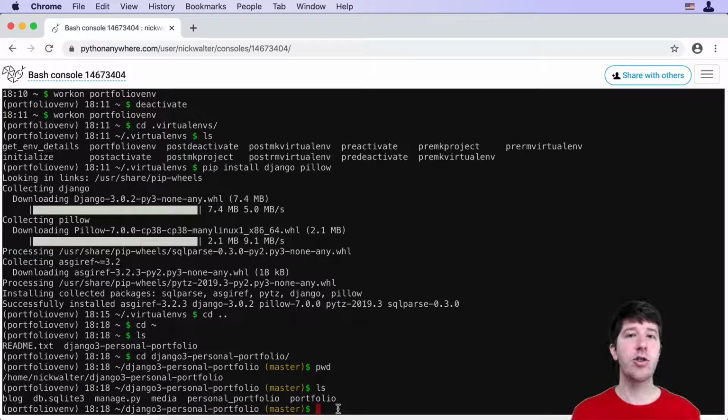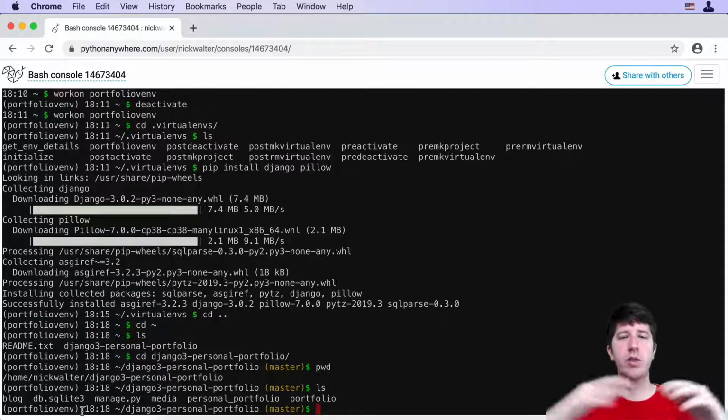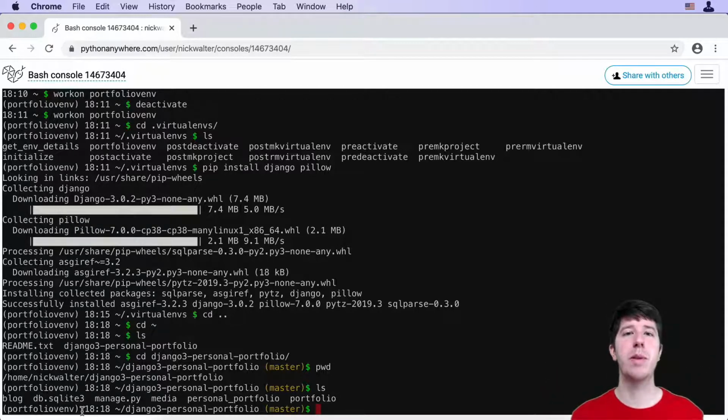And then the last thing is you just need to know the name of your virtual environment. So that should be the thing that's here in the parentheses. In my case, portfolio venv, it's whatever you set it. But if we have those three pieces of information, we can move forward.